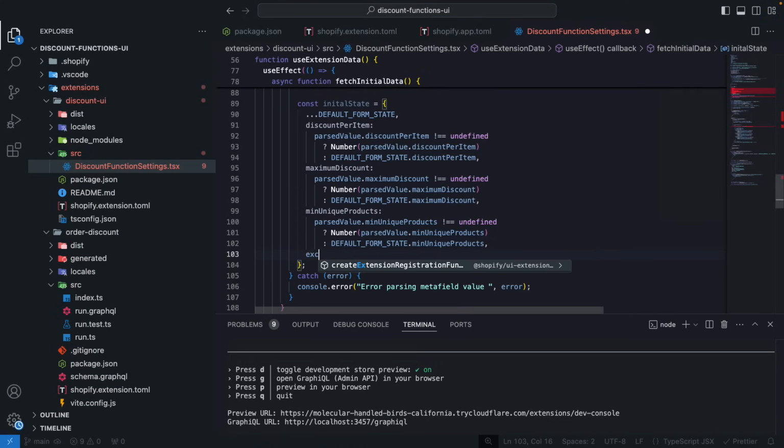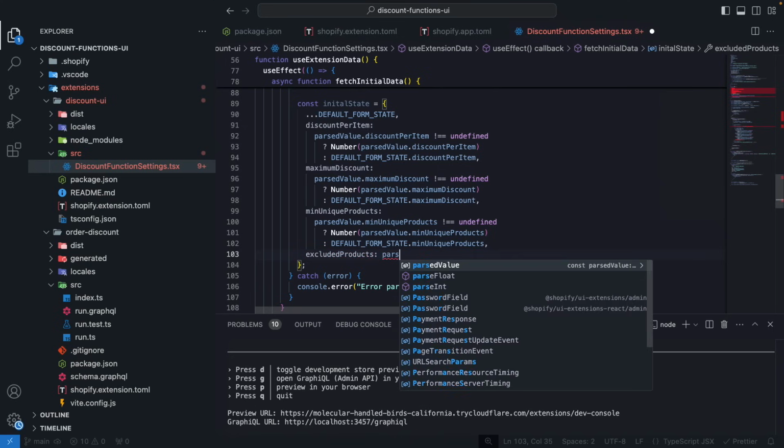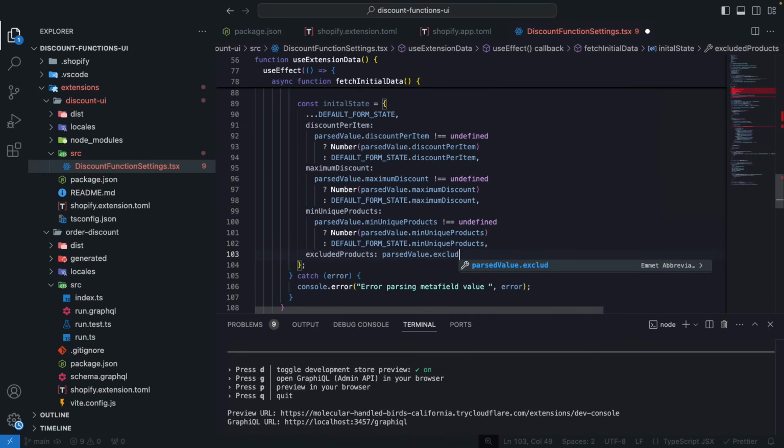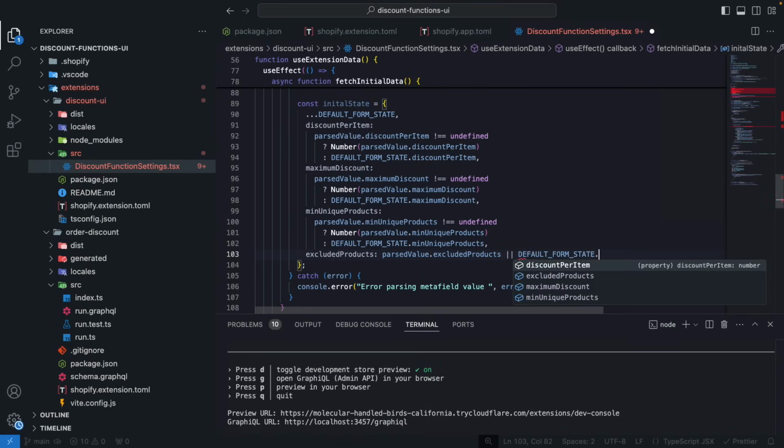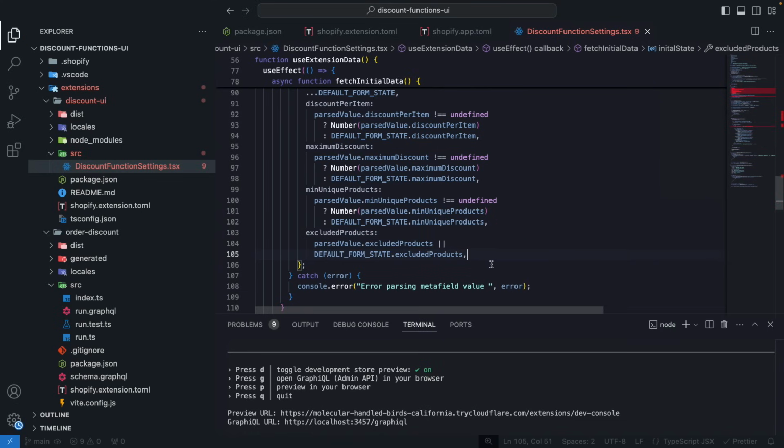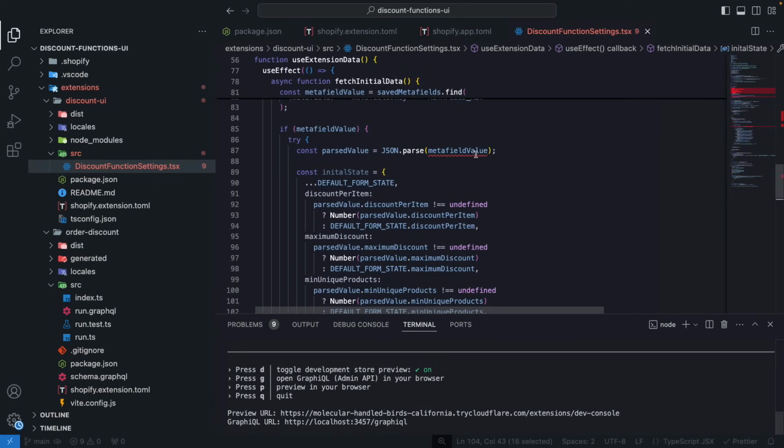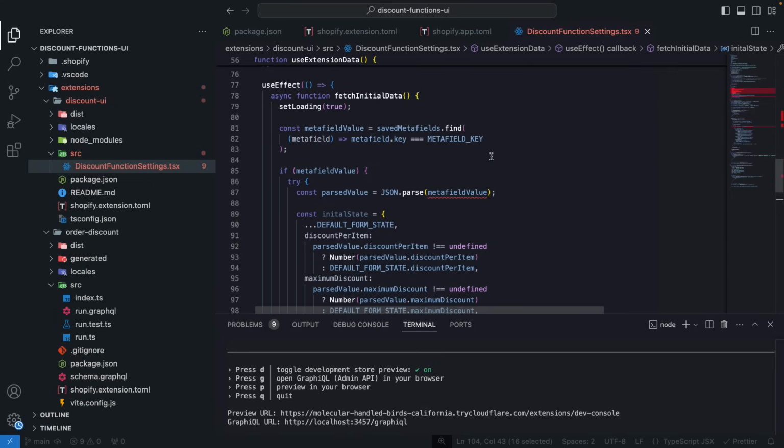And for excluded products, we're going to do parseValue.excludedProducts, or we're going to use default form state excluded products, because we don't have to parse this. This is just an array. And here we have this error. Let's see. This is because over here, I forgot to add the value.